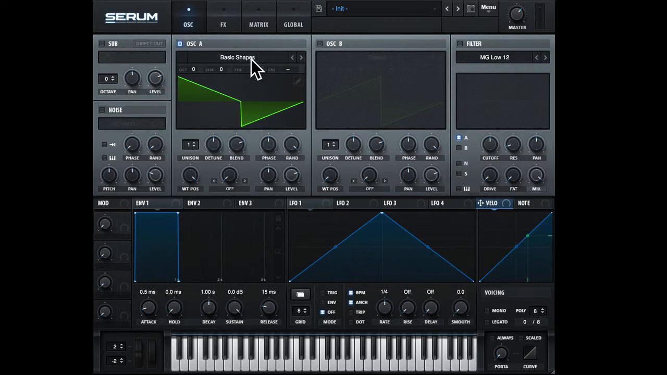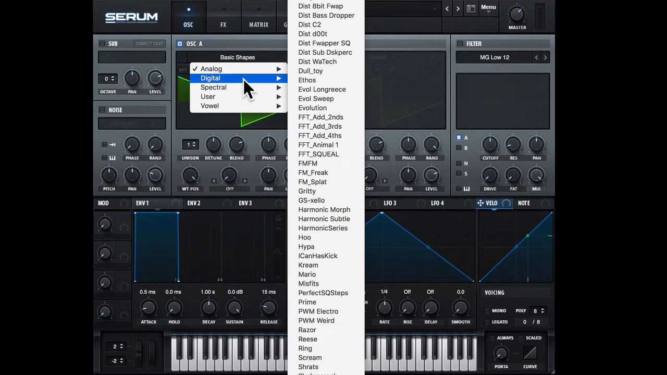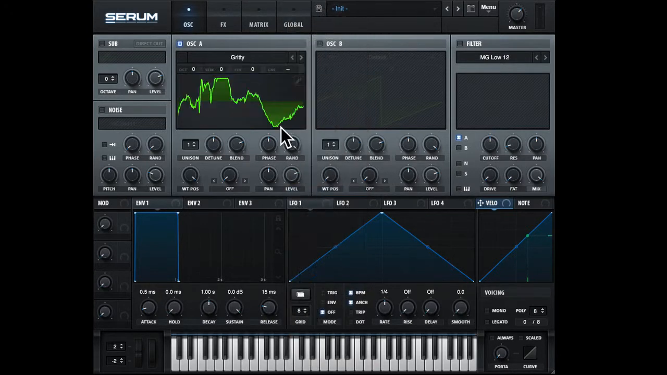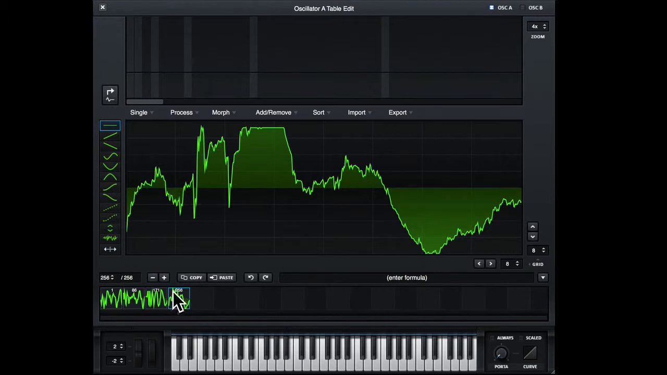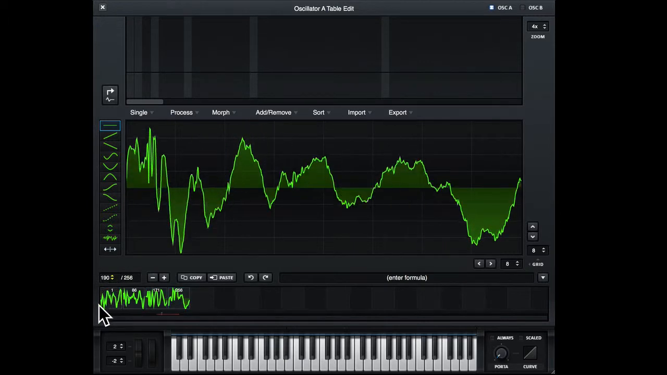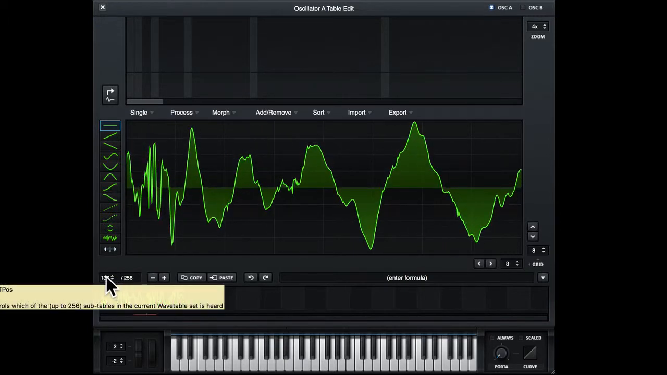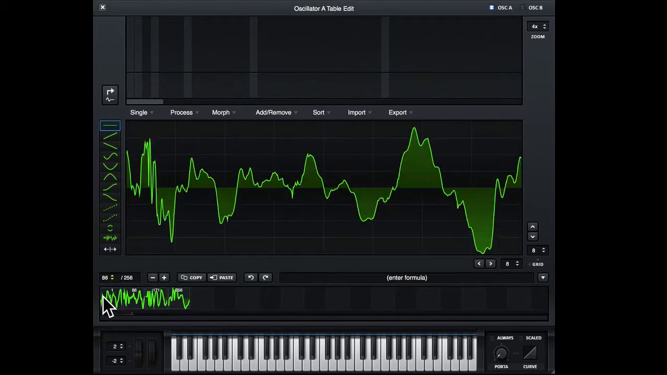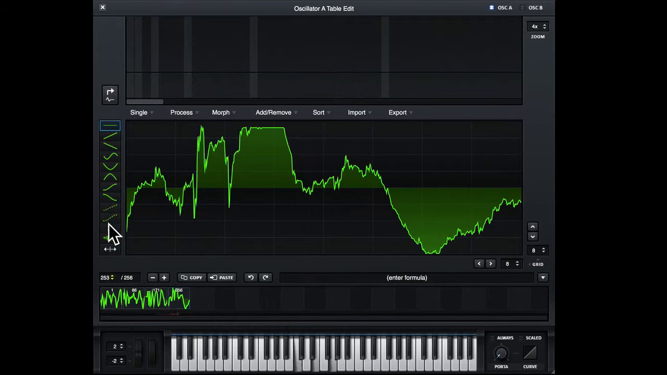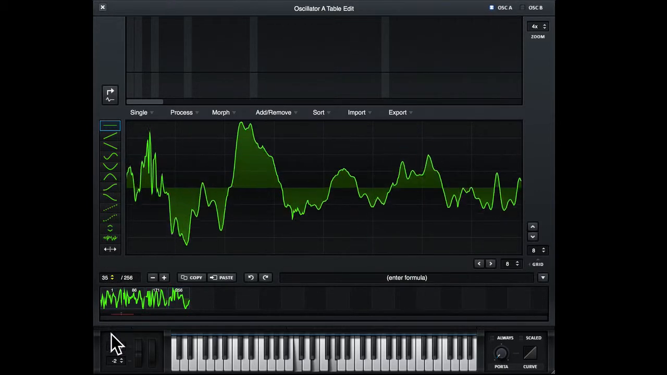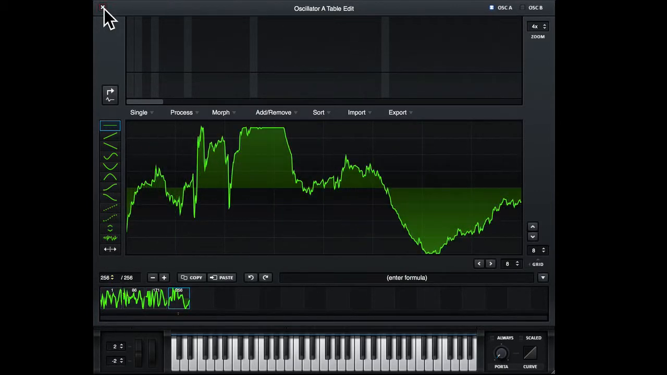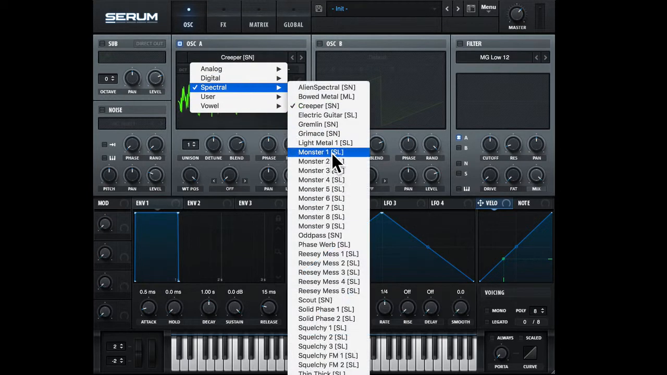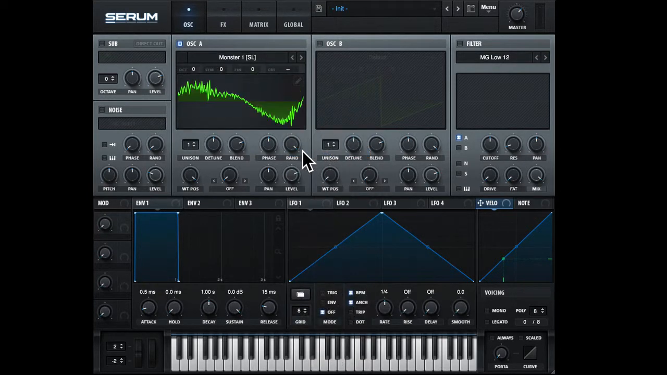So if I just click on the drop-down menu here, I'm just going to choose a more complex one. Let's have a look at Gritty. And now when we have a look at the editor, you can see here it actually says 256. And on this arrow button here, we can scroll through the different frames. Let's just try another one. Let's try Monster 1.